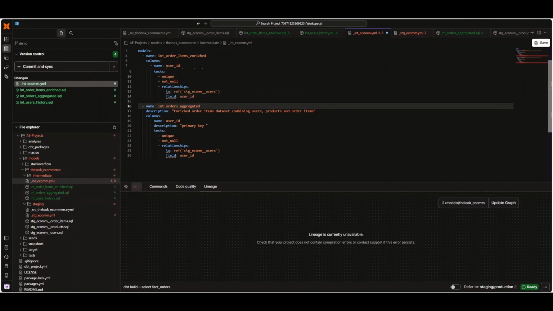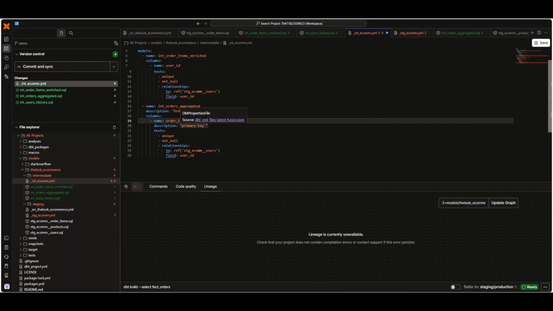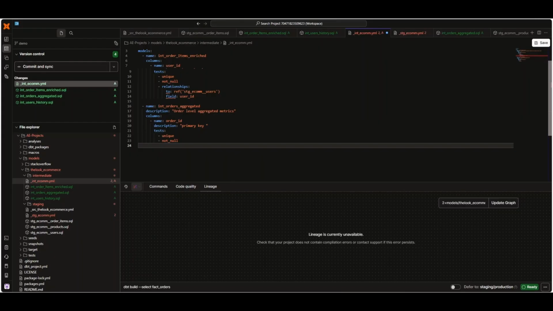And now don't forget that this is on the granularity of the order level. So I'm just going to say order level aggregated metrics. Then for this, I'm going to be using the order ID, because the order ID is the lowest granularity we have there. The order ID is also the primary key. So I'm just going to leave a not null and unique test. And I'm not going to be testing for relationship in this one.